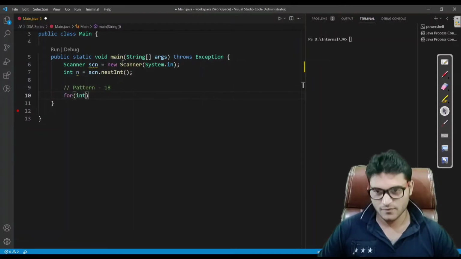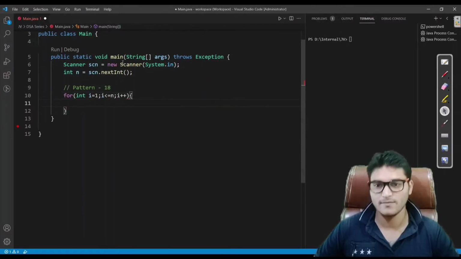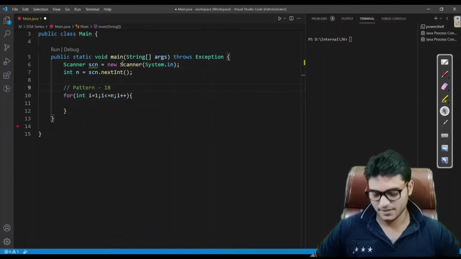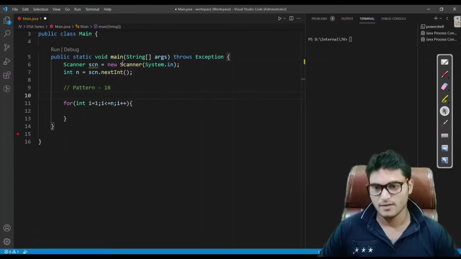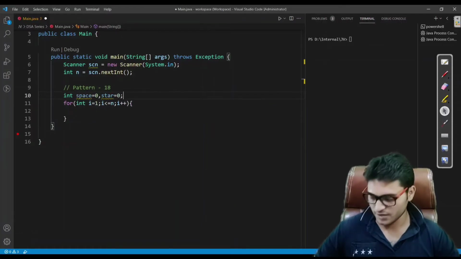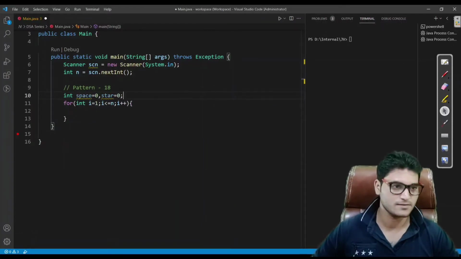So first of all, what we do, we used to run our loop from 1 to n for printing the n rows, because in each pattern we have to firstly print n rows, and in each row we have to print n columns also. So we have run a loop for n rows. For printing or calculating the stars and spaces, I will take two variables, star and spaces. So let's see what would be the initial value for these two variables.